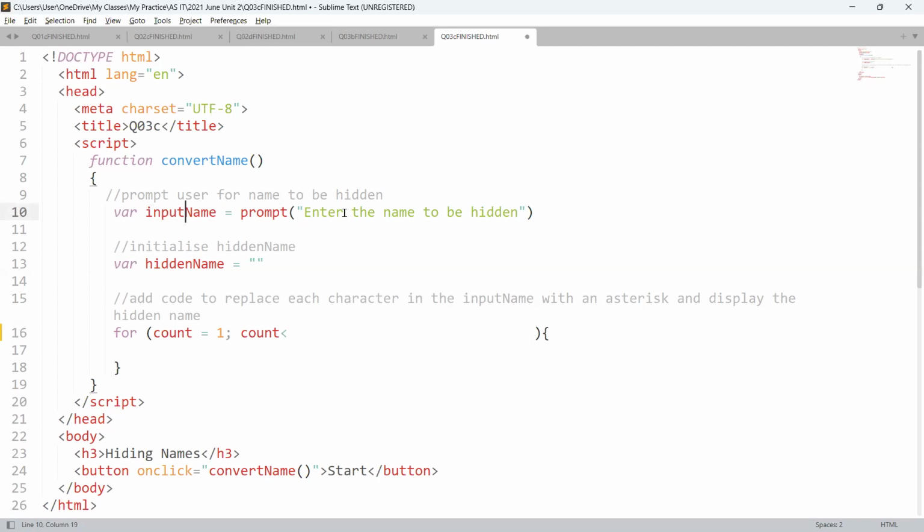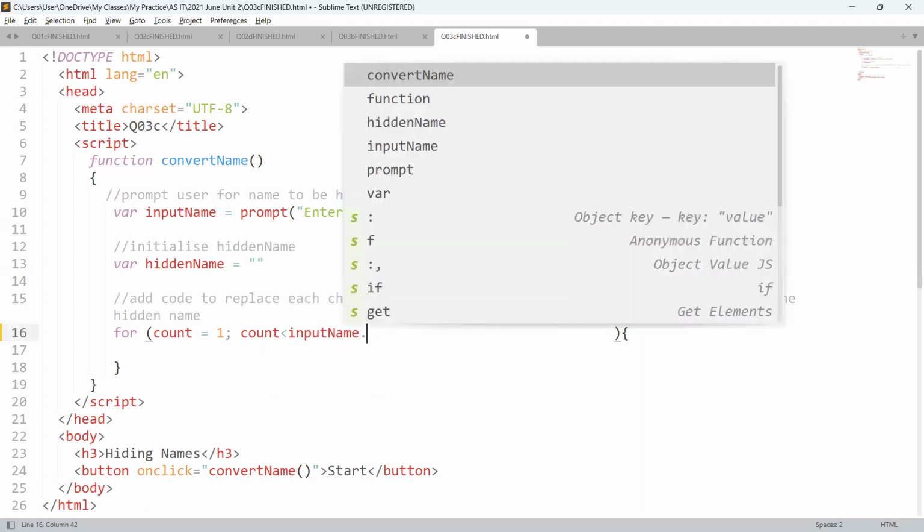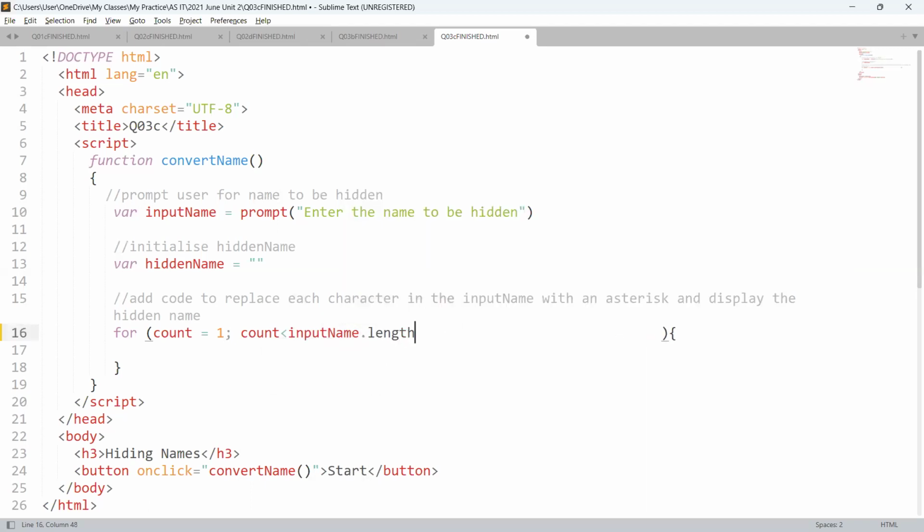Whatever value the user puts will be equal to input name. I want this count to keep increasing from 1. It should become 2, 2 should become 3. It should keep increasing, but it should not go more than the length of input name. So as long as count is less than input name dot length, and I want count to increase by 1 each time, which means I'm putting double plus.